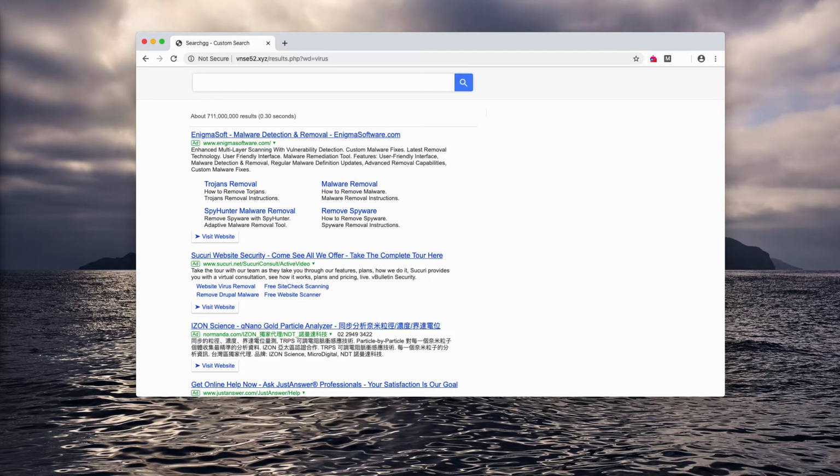Currently, there are many pop-up windows that promote a special browser extension that causes such redirection issues. You have to be very careful not to trust and not to interact with these pop-ups, no matter how intrusive and tricky they are. And the Searchgg Custom Search related to vnse52.xyz is actually a fake search engine. I will demonstrate what needs to be done to fix this issue.